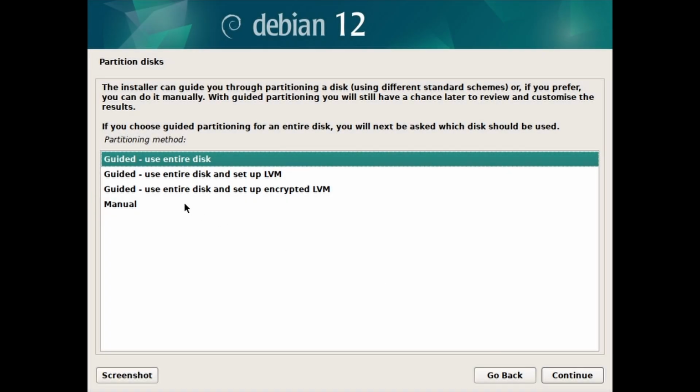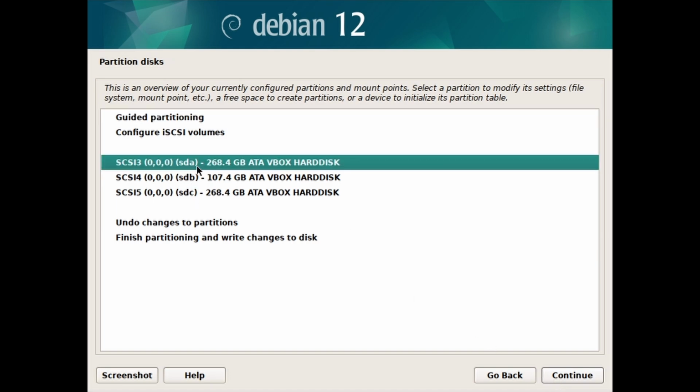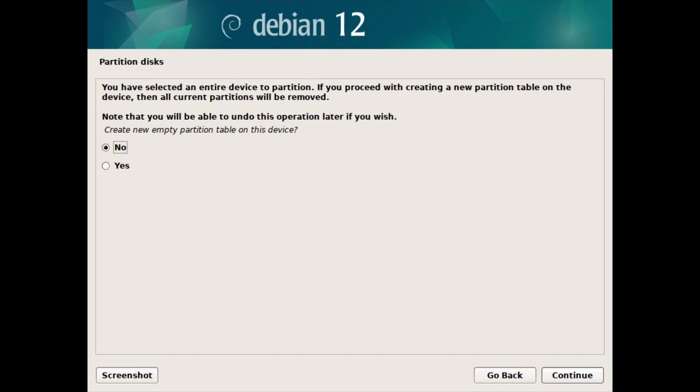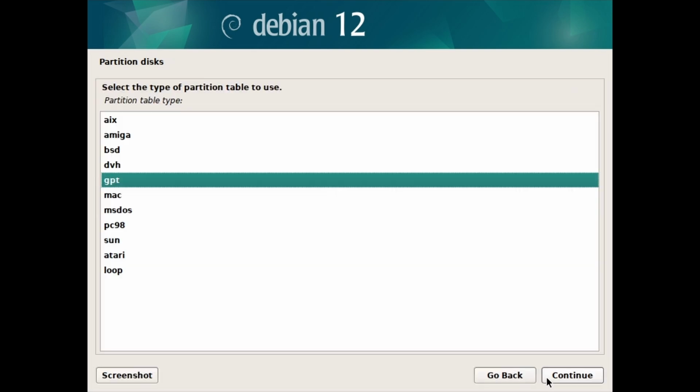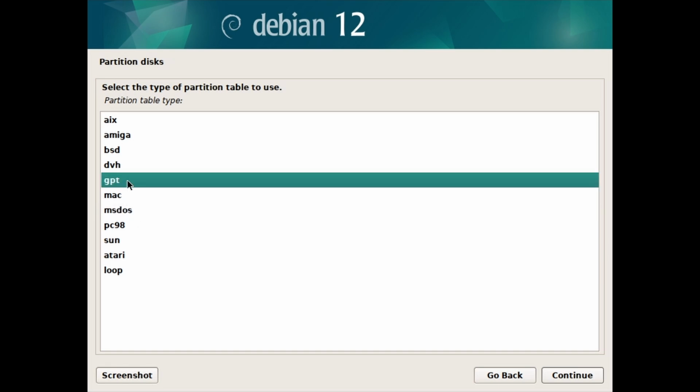Or choose the partitioning method, Manual, and if you have a brand new drive, the drive will show without a partition table or free space. Just double-click on the disk and select Yes to create an empty partition table, then click on Continue. And if you get the partition table type screen, choose GPT or MBR (MS-DOS): GPT for UEFI, MBR (MS-DOS) for BIOS.